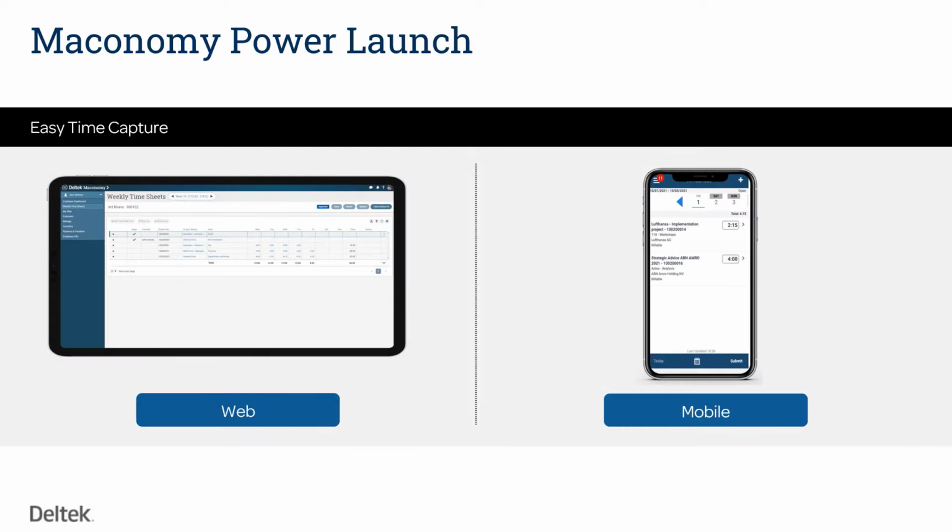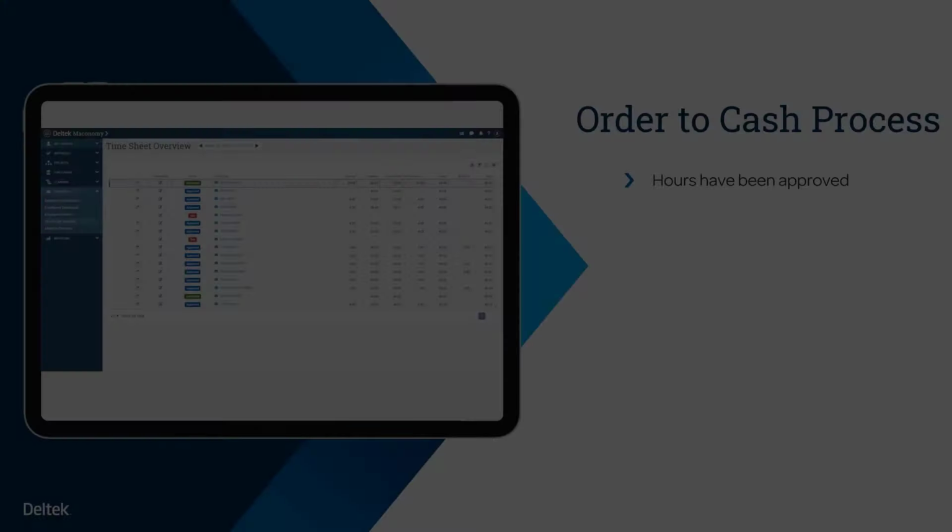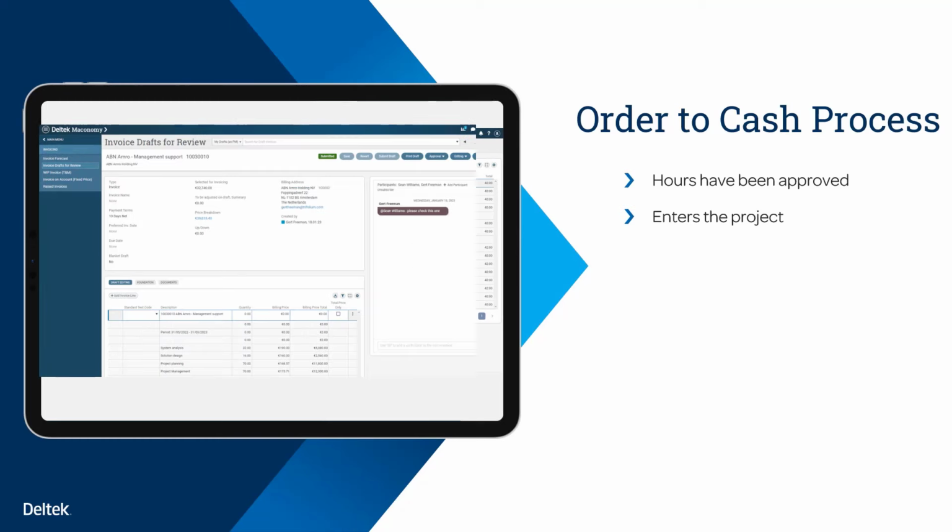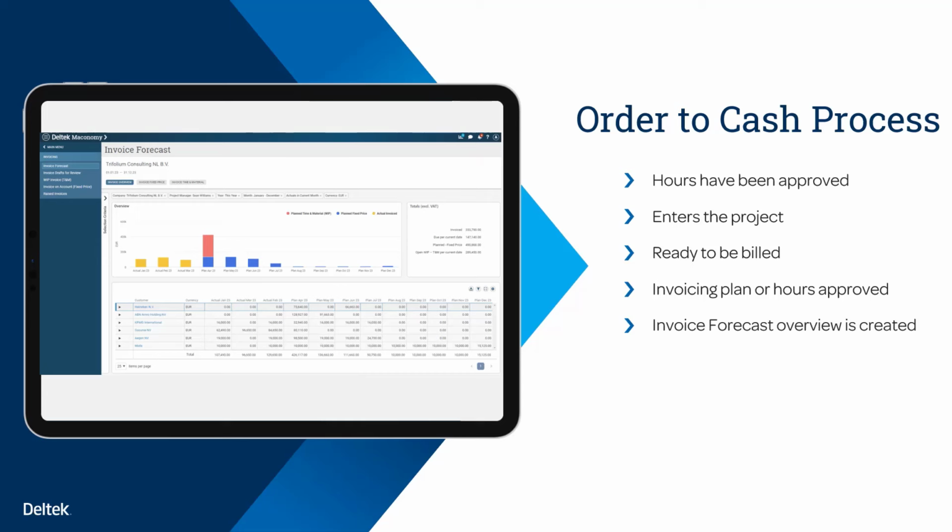We have seen how Economy Power Launch offers easy time capture through our web and mobile interfaces. When the hours have been approved, they hit the project as open work in progress and are ready to be billed immediately. This can be done either from a decentralized or a centralized point of view. Once our invoicing plan or hours registered have been approved, we can get a clear overview of the invoice forecast in the months to come.